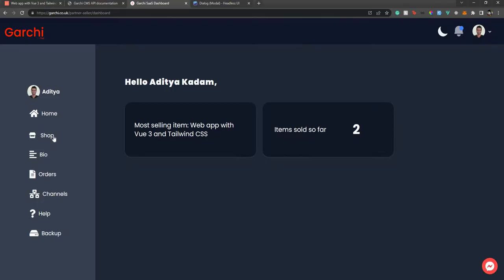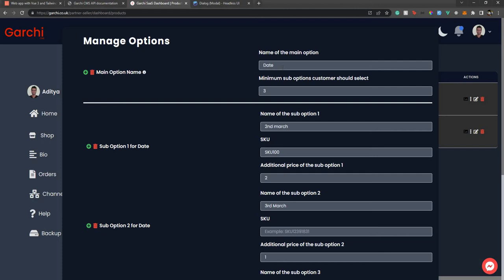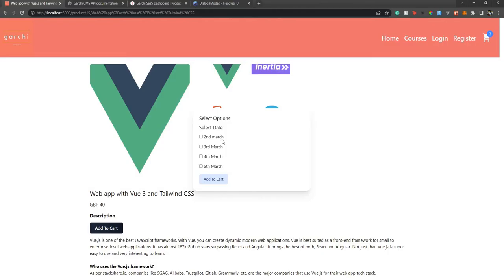Now if I go to the shop, then to products. Currently I'm logged in as a seller. So if I go to products, this is the product that we are looking at, and if I click on these 3 dots over here, it opens the attributes. Now it says the name of the main attribute is date, then the minimum the customer should select is 3. Of course, it's just an example. It doesn't make sense to select more than one date, but just an example.